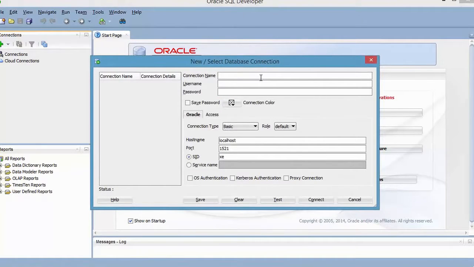You can call the connection whatever you want. I like to call it something with system in it. So here I call it the name of my class, BTM382 system. And then you enter the username. You have to use system as a username because this is based on the default system connection. And you enter the password that you used when you installed the Oracle database. If you don't remember this password, then there's nothing you can do except to uninstall the Oracle database and reinstall it with a password that you actually remember.